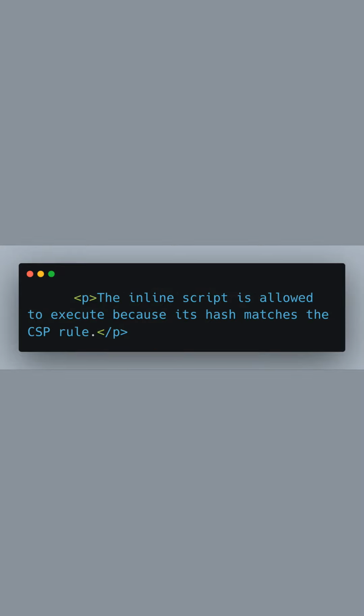Then we provide a paragraph to explain to the user that the inline script executes because its hash matches the content security policy rule we set above. We close the div and return block of our component, which completes the structure of our Next.js page that safely includes an inline script using content security policy with a hash.